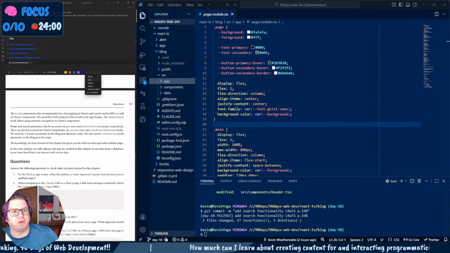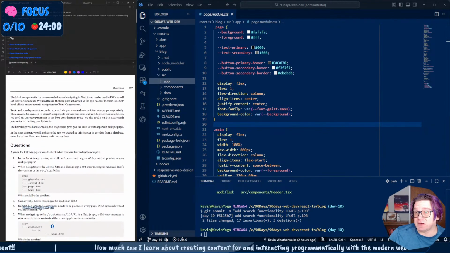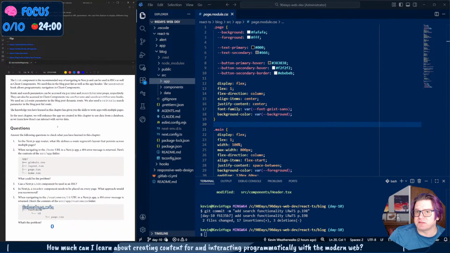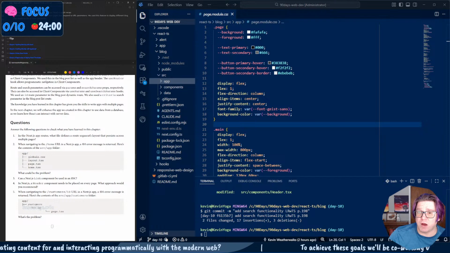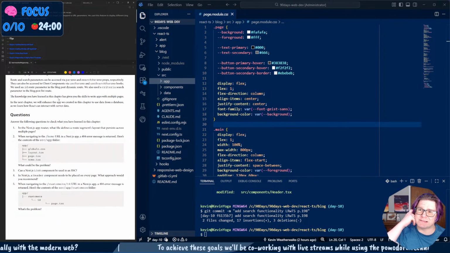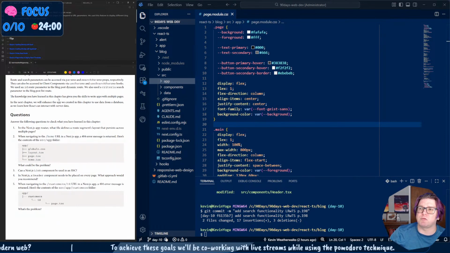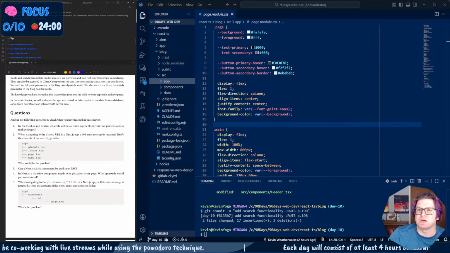And the link component is the recommended way of navigating in Next.js and can be used in RSCs as well as client components. We use this in the blog post list as well as the app header. The useRouter hook allows programmatic navigation in client components. Route and search parameters can be accessed via params and searchParams props respectively. And they can be accessed in client components via useParams and useSearchParams hooks.